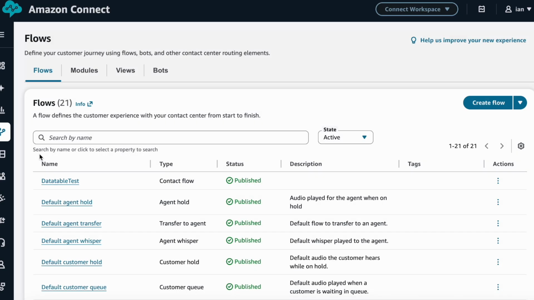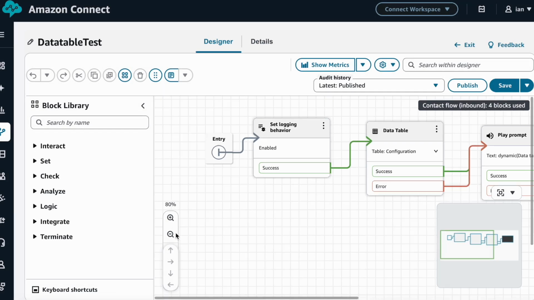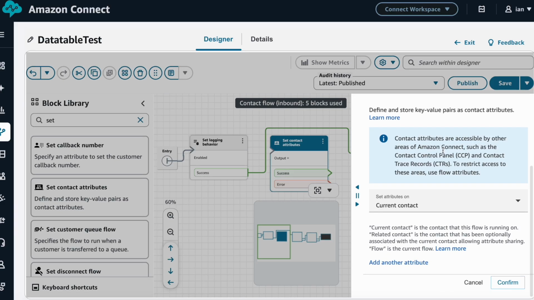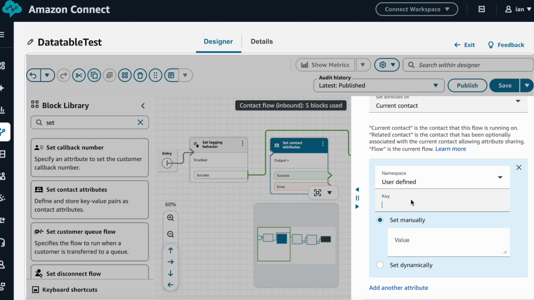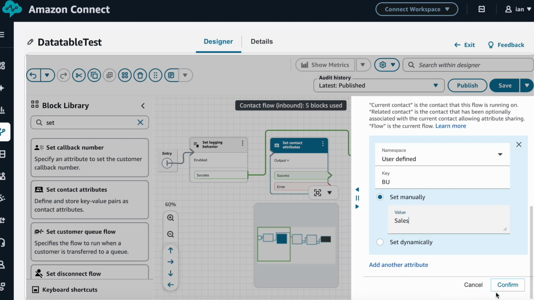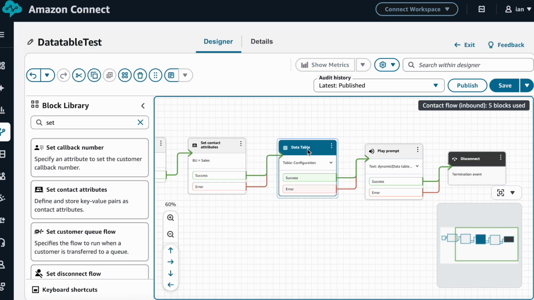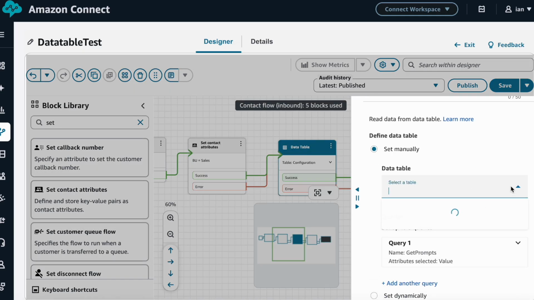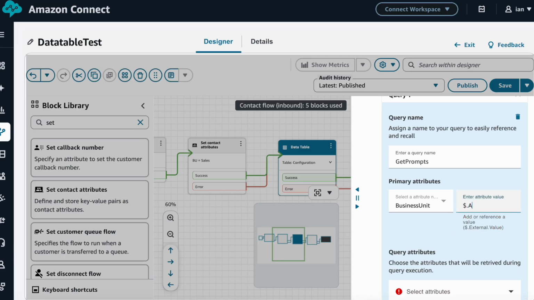Let's go back to our flow and update our flow to actually use this. We're just going to add a set attribute block at the start. This is just so that we can insert the attribute for the business unit. Again, just for testing to show how to do this. Now we need to update our data table. So let's point it to the business units this time. For the primary attribute this time, we'll read it from the attribute that we just set on the flow.